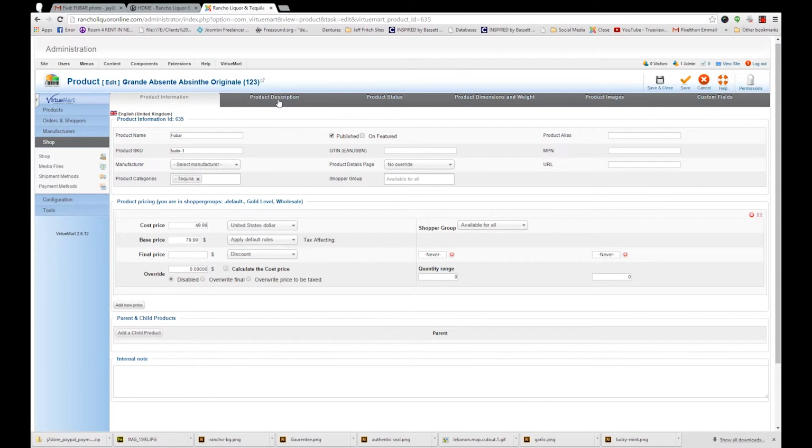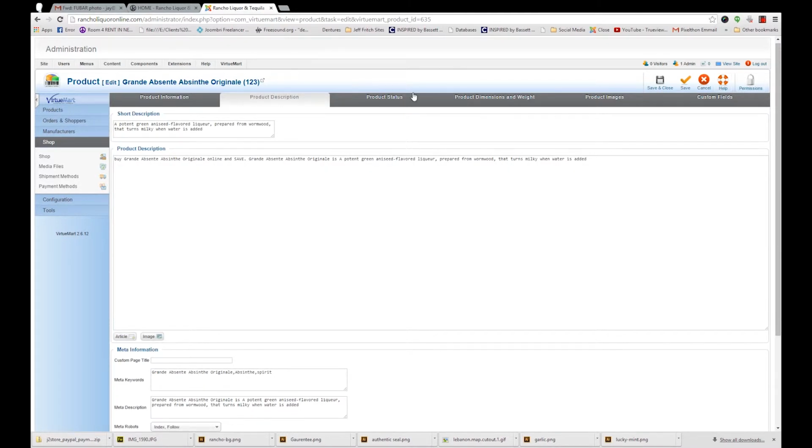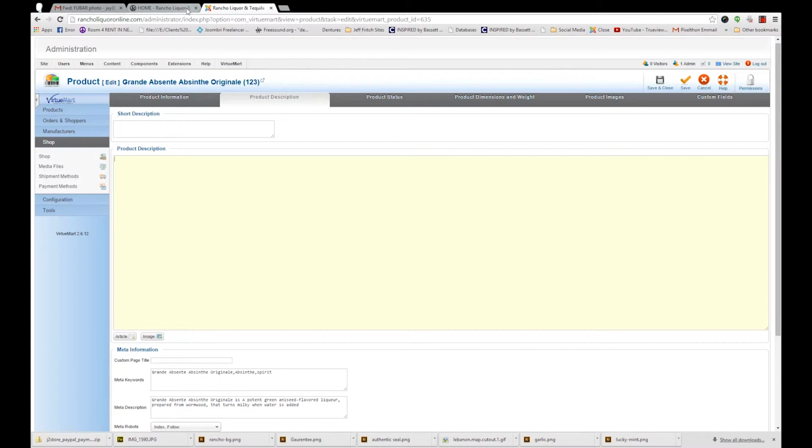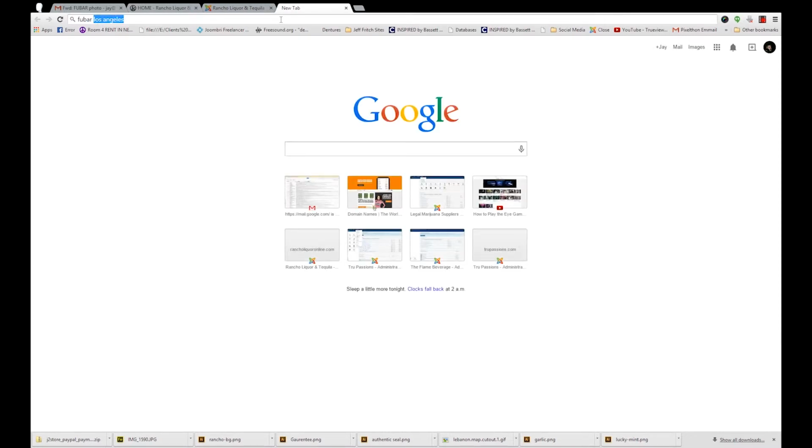Now we click on the tab next to it, the product description, and you don't have to hit save right now because this is Ajax, so we are not losing the information. Okay, you would want to delete this, and delete this of course, and put in a short and long description for Fubar, which I have no idea what it is that we're gonna add right now because I don't have it. So the way to figure that out is simply you would go online and just search Fubar tequila.